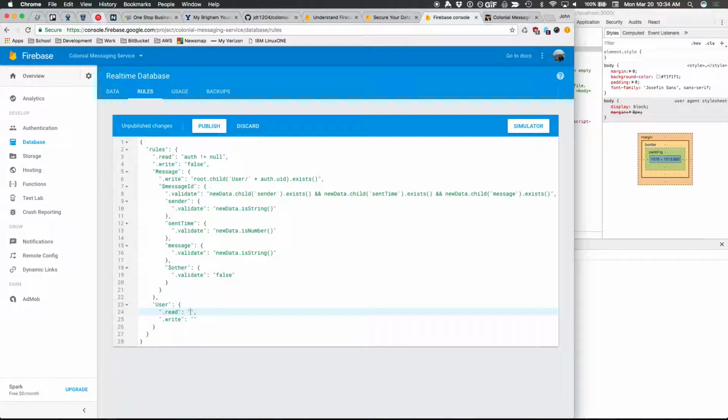Okay, so since we don't have that right now, we'll just pretend as if we did: root.child group /admin /auth.uid.exists. Exists. Oh my goodness.